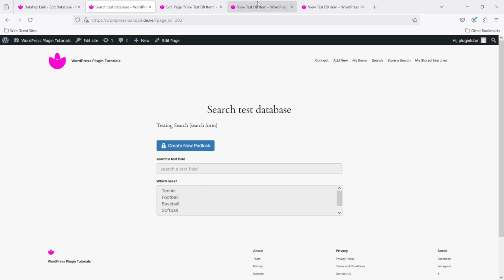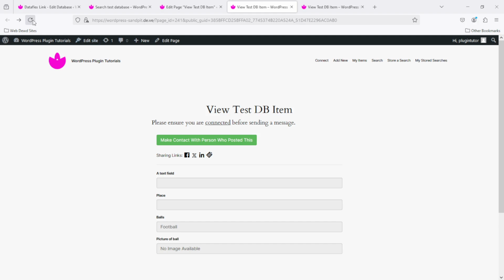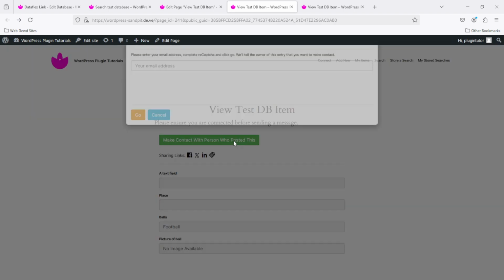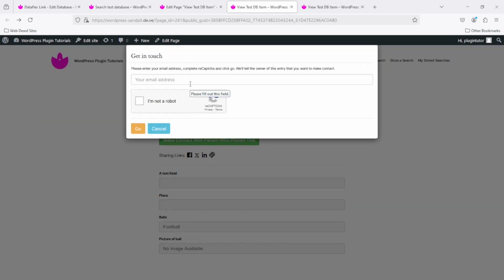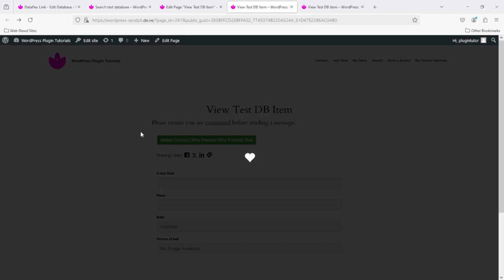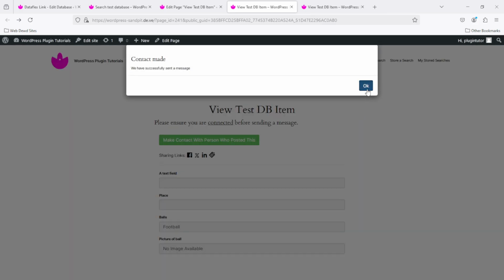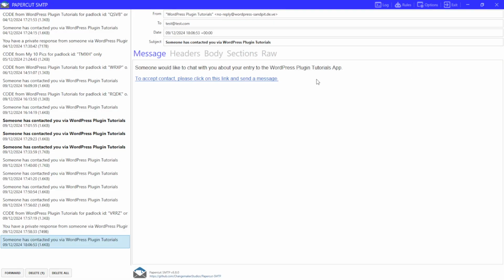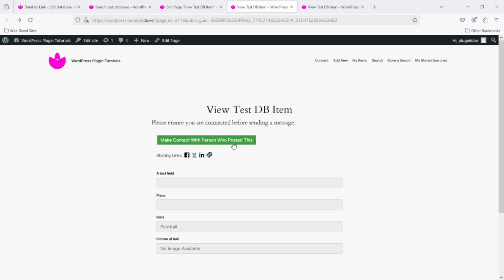However, if they have a link directly to the item, they still don't have to be connected. They can still just make contact and put in a random email address. There we go. And this will go through still. And then we see the message. The reason why we can't force a connection here is because this is actually a public link. And in order to make contact with someone, you have to do so from a public page. So this is why one of the other methods for contacting an item owner is a better way to go.